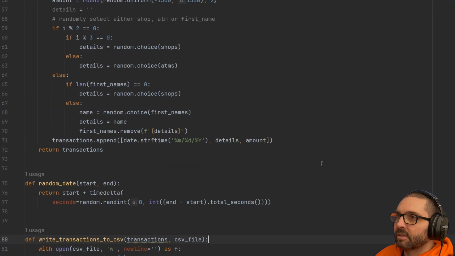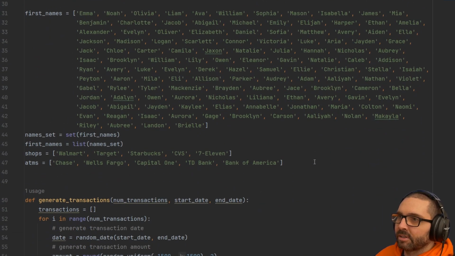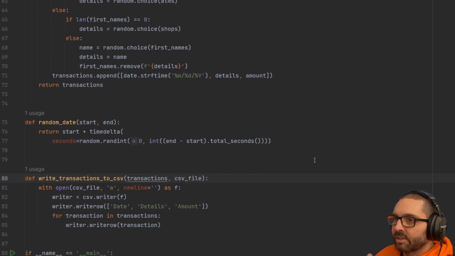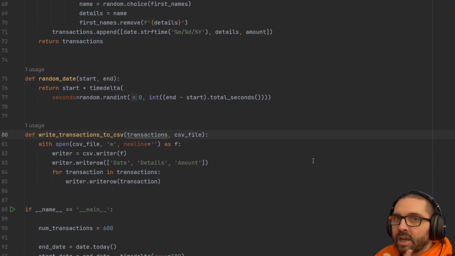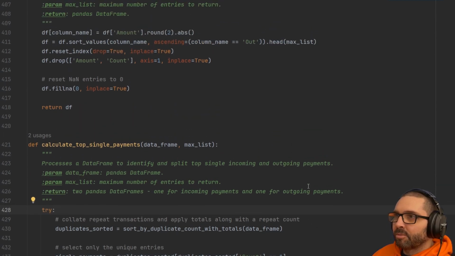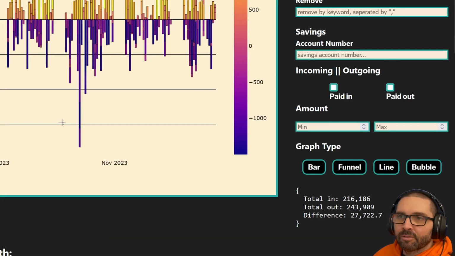Anyway, that's about it. This is the generate test data set. All it does is, like I say, generates a test data set, but it does it in a way so that there's at least some single payments and multi payments, so that everything can be analyzed and found. Okay, so I've just spotted a problem: if there aren't any single transactions, or there aren't any multiple transactions, it actually displays the error here and doesn't go away even though it works. So I've just got to fix that.